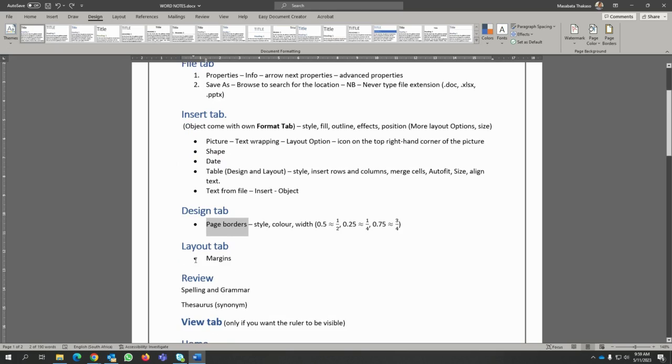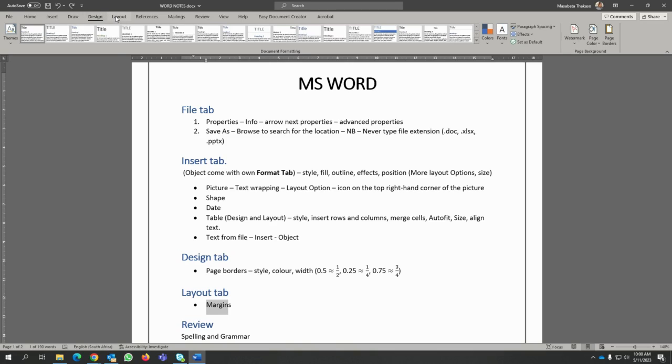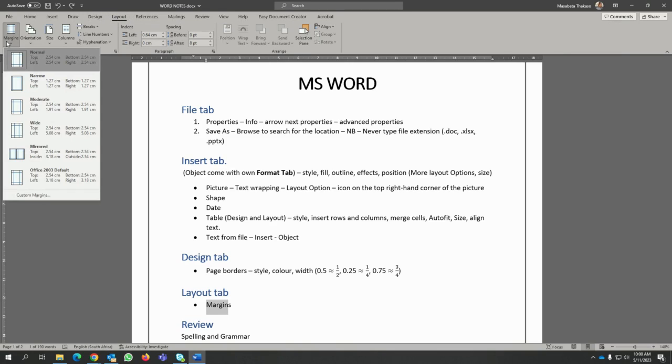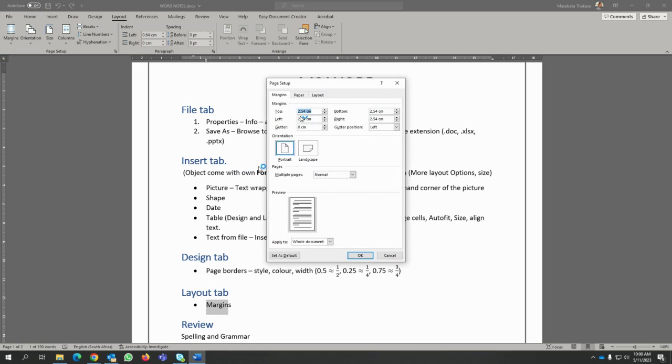All right. And in the Layout tab, the only question you'd get on the Layout tab is to change the margins of your page, the white space around your text. Okay, and after Design is then Layout. Margins, it will either be one of those predefined or custom margins. Okay, and then obviously if it's custom, then you will be required to go type it in.